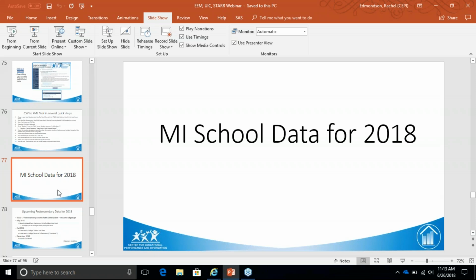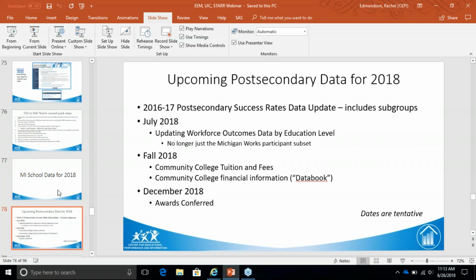So we'll move into My School Data for 2018 to see what's going on there. We had the 2016-17 post-secondary success rate data update. This went out in May. What was new with the report this year is we included subgroups. So we had the race, ethnicity, and gender breakdowns included in the success rates this year.